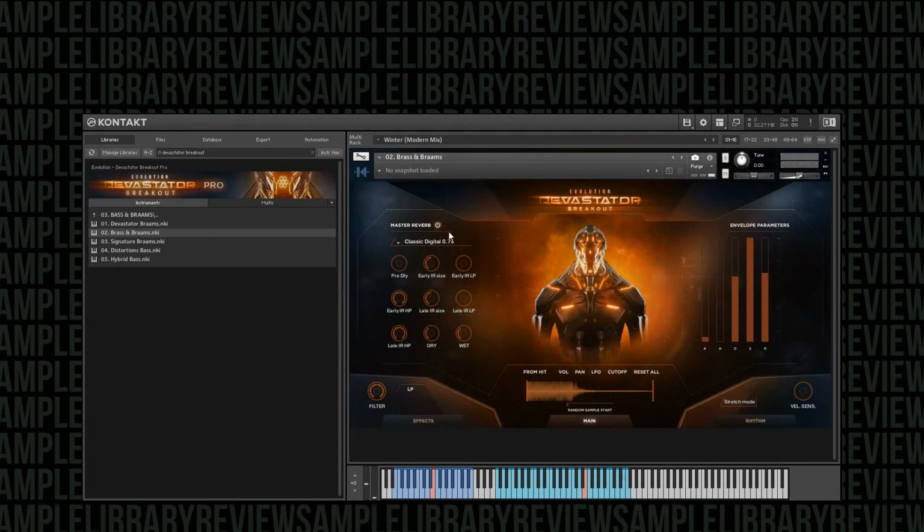I gotta put some reverb on that. I mean, these sounds are so modern, so now. These sounds are just so now. I'm so impressed. All right, signature brahms. And again, every one of these blue notes is a completely different sound, so we're barely scratching the surface.